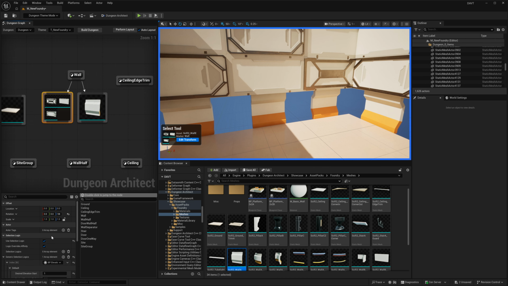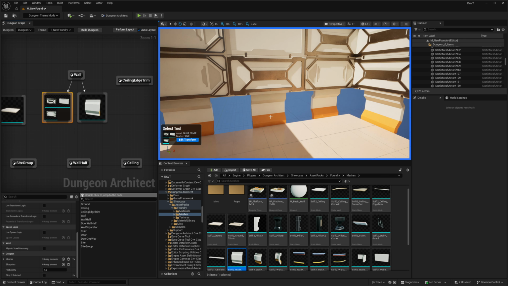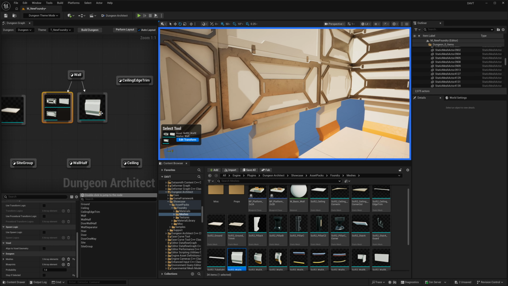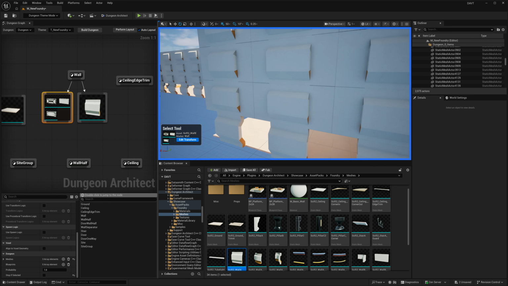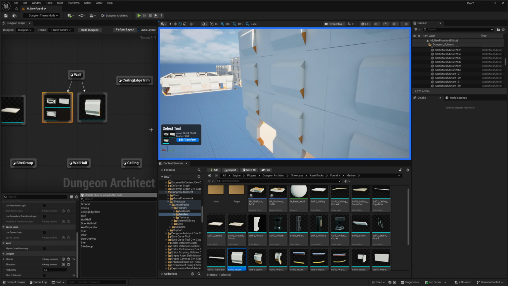So if I did not check this box, stop if selected, regardless of whether it was inserted or not, it would go to the next one and insert our walls in the other floors as well.